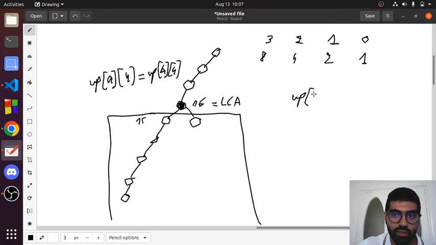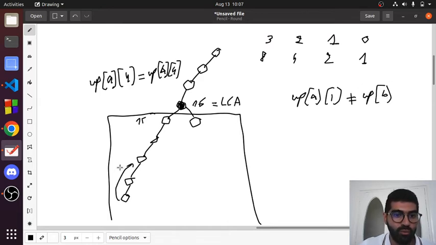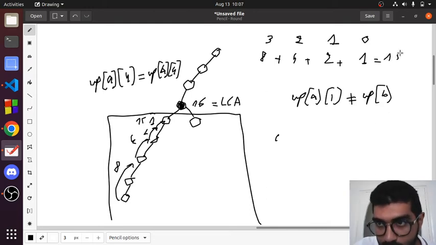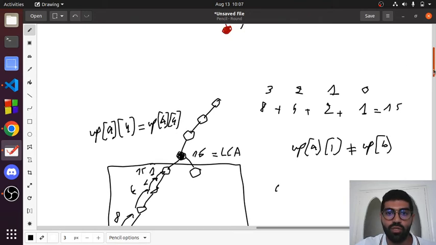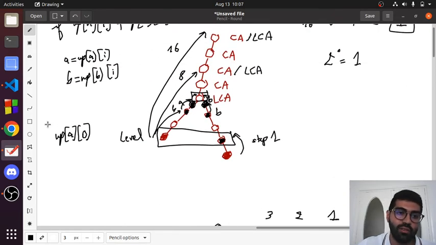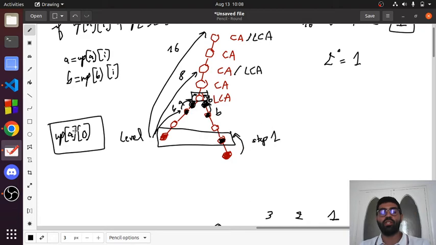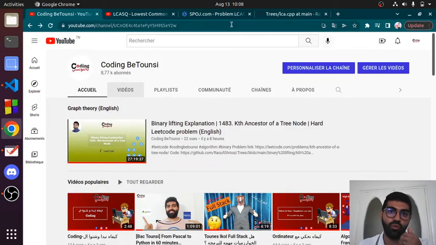So I know that it will be different, and each time I will move. So the first one I will move by 8, then I will move by 4, then by 2, then finally I will move by 1, and the sum of 8 plus 4 plus 2 plus 1 is 15. And how will I get back to 16? It's simple, because finally I said that we need to do up of A 0. I hope my explanation was clear. So let's move to the code.